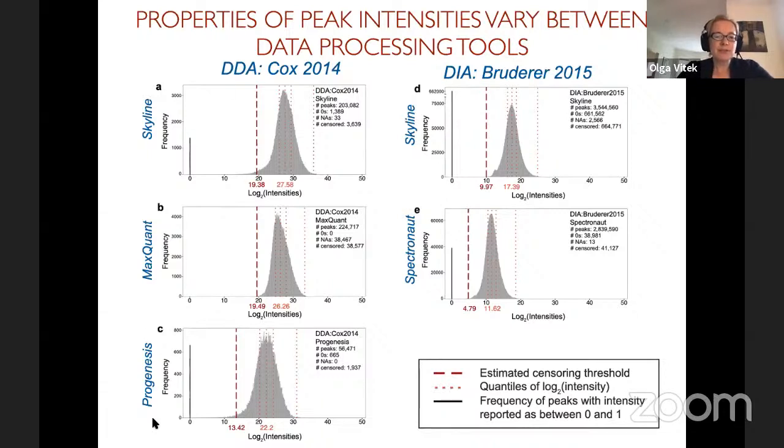Here's one example. This is a data set from Jürgen Cox from the LFQ paper a while ago. This data set was processed with Skyline, MaxQuant, and Progenesis. The histogram here summarizes the log intensity of all the features in this data set across all proteins, across all runs, everything. You see already that the location of these histograms is different between tools. Progenesis tends to report smaller intensity values as compared to MaxQuant and Skyline, which is not a problem because we're interested in relative quantification and not in absolute quantification.